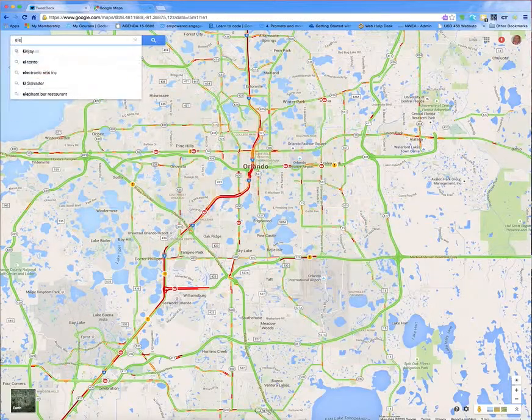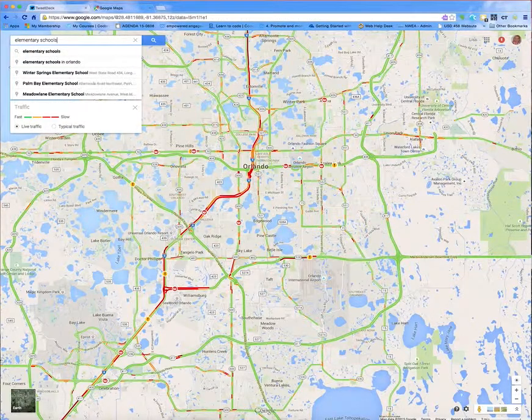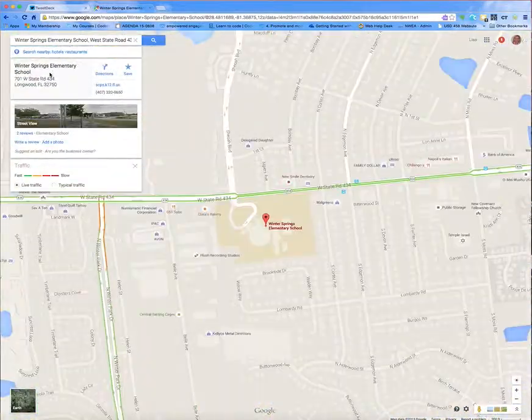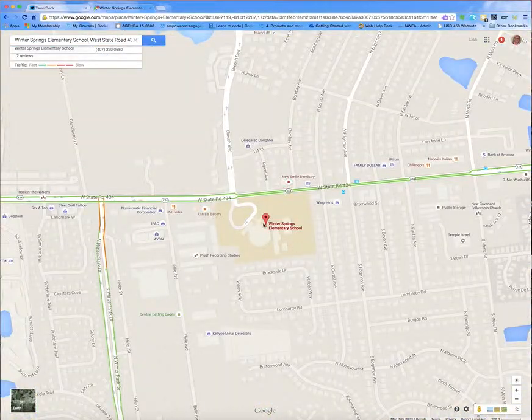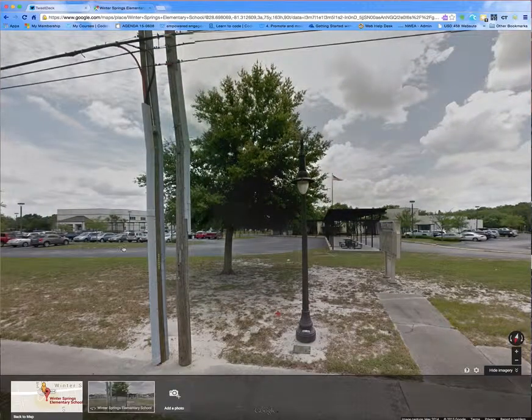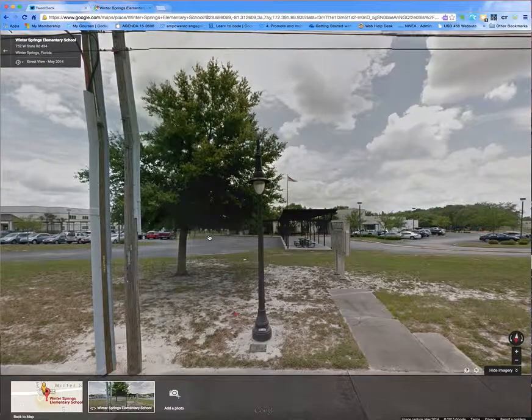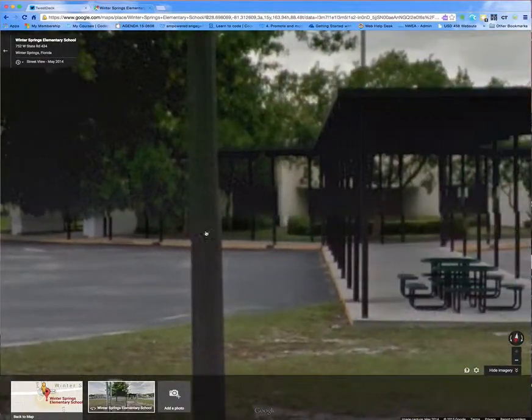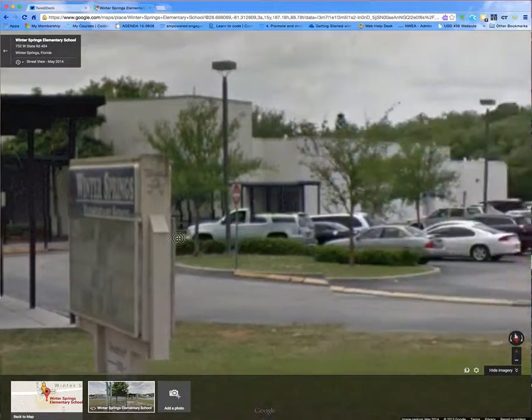And we might even put in elementary schools. And I see one. So let's go to Winter Springs Elementary School, and it's going to take us down here, and let's go to the street view of the school. So if we click on here, it'll take us into what the school looks like. So it gives us an idea that we can look to see what the school looks like. How is it different than the elementary schools that we go to?